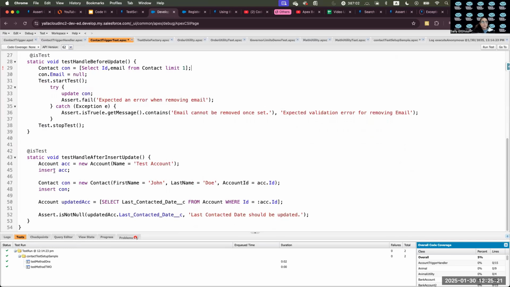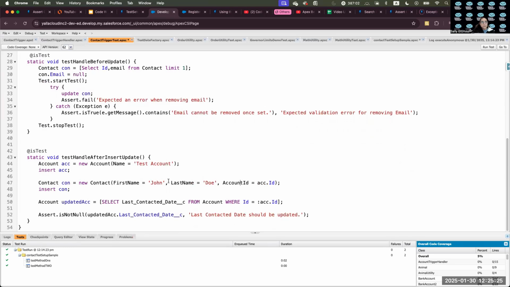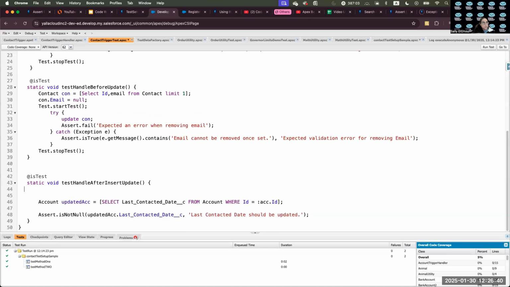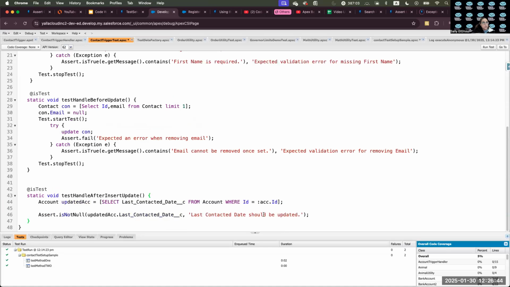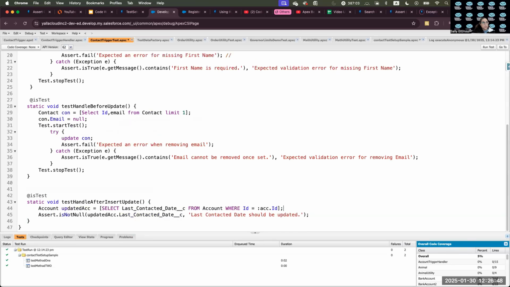I'll go to the third. The third has first name, last name, account. The email won't harm to have it as an extra, and account. So in that case, I can just remove both. I don't need both because it will be created, and then I'll check that it should be updated by now because the contact got created and account.